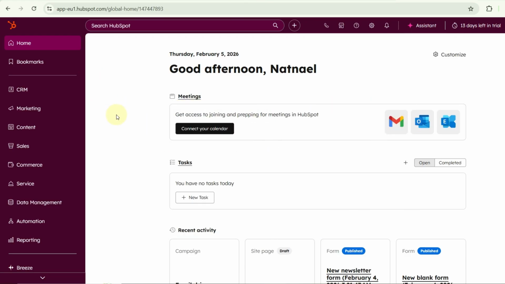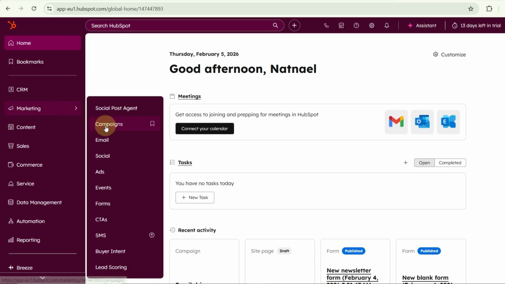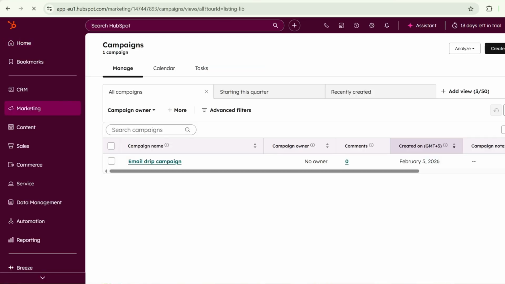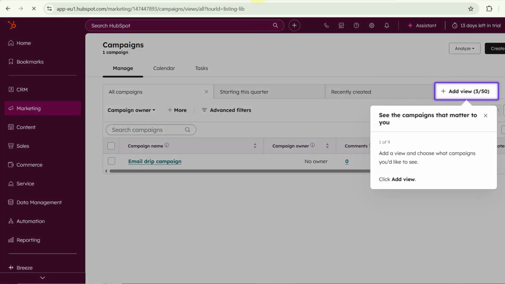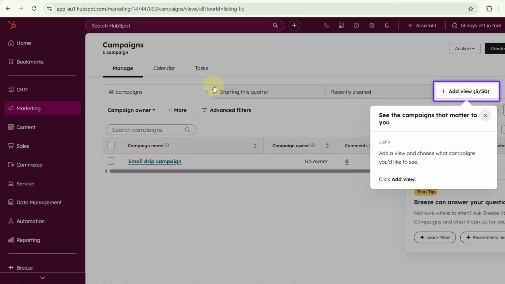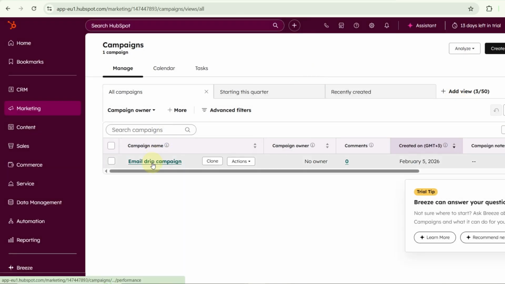First, go to Marketing and then click on Campaigns. This will take you to your campaign builder. You have two options: create a new campaign or open an existing one. For this example, let's open our current campaign. Click to open it and you'll see your campaign dashboard.